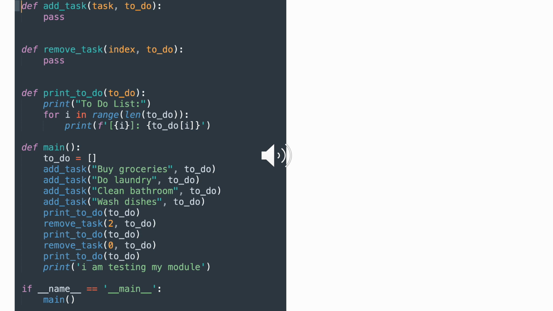Next, you can see the print_to_do function. This function is already implemented for you. It prints the title to-do list and then loops through the list to display each item along with its index. Below that is the main function. This function creates an empty list called to_do and then calls the add_task function several times to add example tasks such as buying groceries, doing laundry, cleaning the bathroom, and washing dishes.